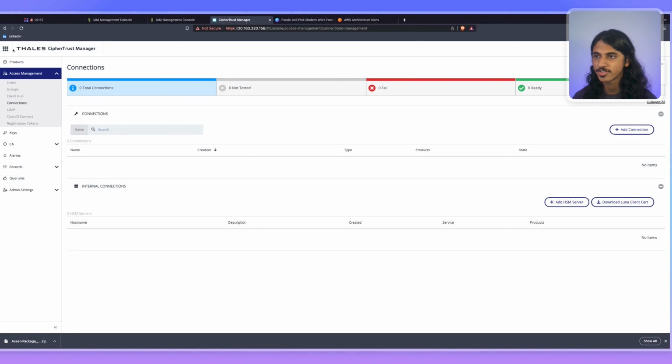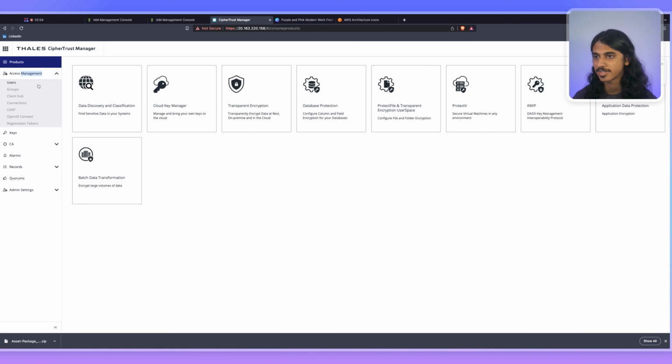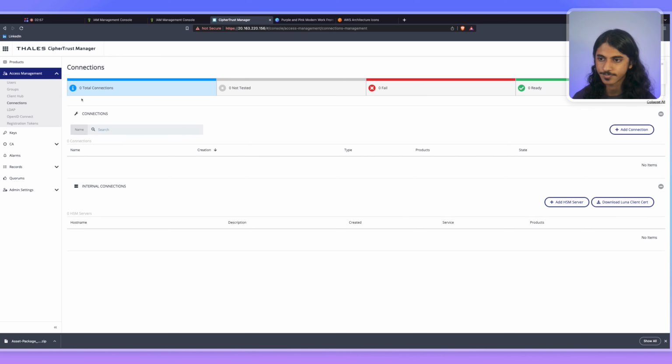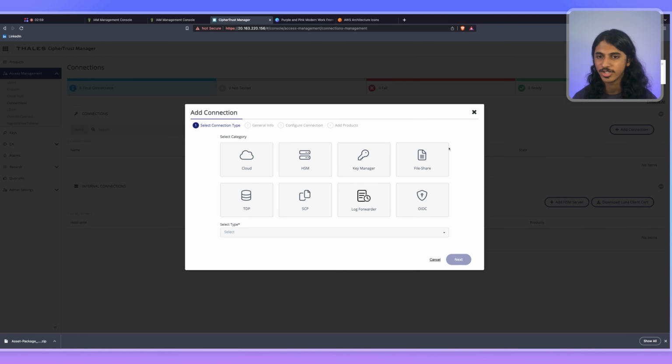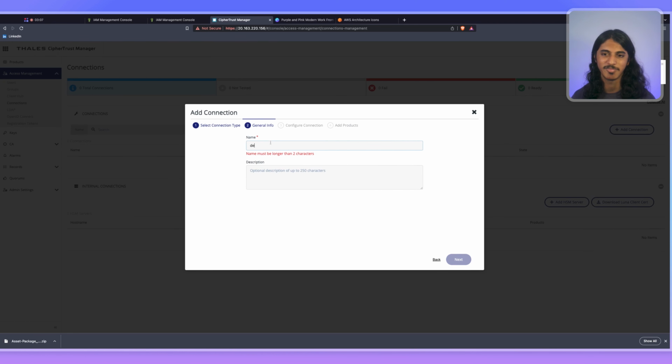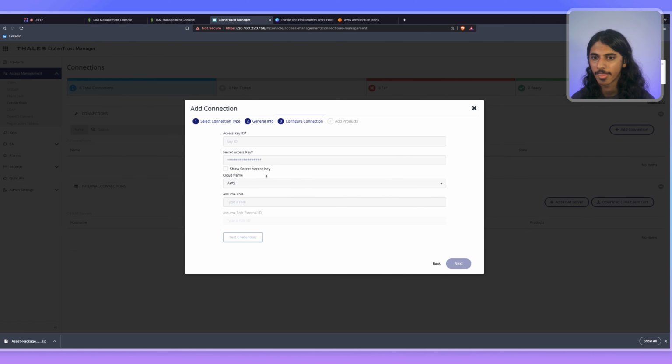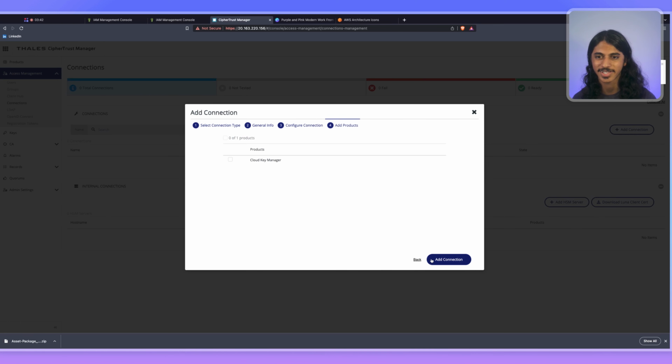So under CipherTrust Manager, I'm going to go under Access Management and then click on Connections. In here, I'm going to add a new connection, select Cloud, AWS for this case, and then name it Demo Connection 1, for example. And now I'm going to enter my AWS Access Key ID and Access Secret. Once I've entered them, I'm just going to test the credentials to make sure it's working. Once that's working, I'm just going to click on Next.